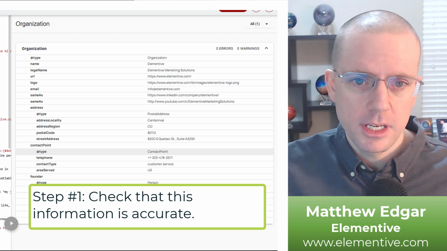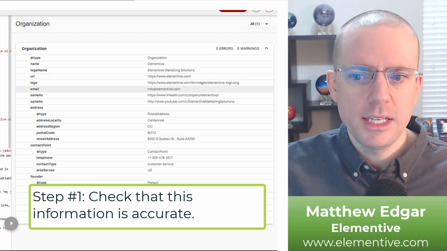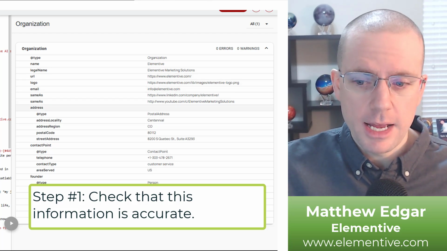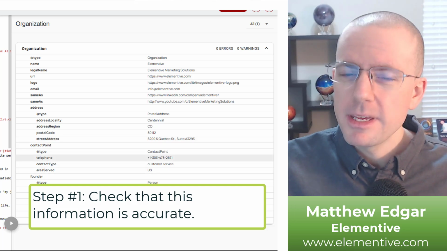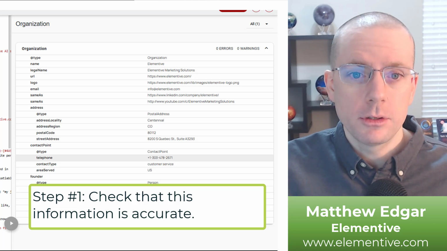Now, the first thing you want to do is make sure that all this information is accurate. In the case of organization schema, is the URL or the email address or the physical address or the telephone number, is all of that accurate, or some of that might be out of date? If it's out of date, you want to make sure to update that.